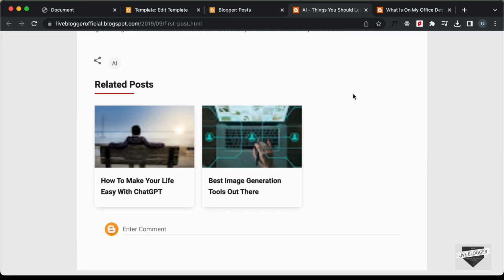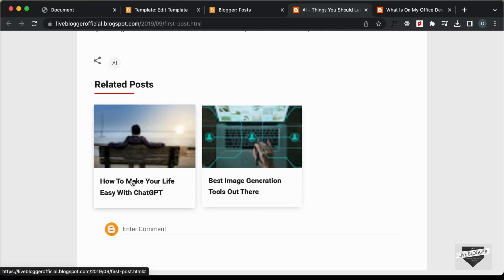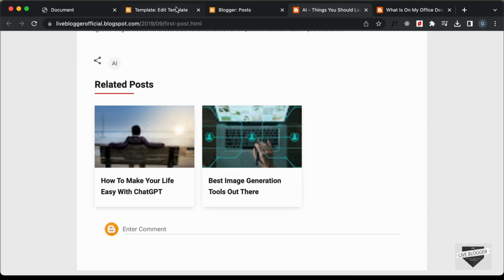Now there are 2 things we need to fix. The first one is we need to add the link of the post. So right now we have just set it to hash. The next thing is that we need to change the resolution of the thumbnail. Right now it is of low quality. So let's do that. Let's go back to our code.